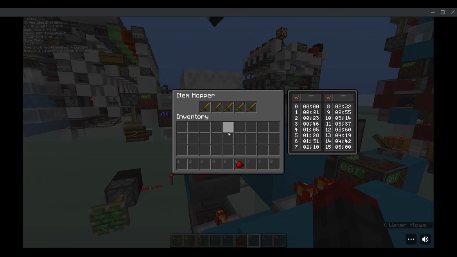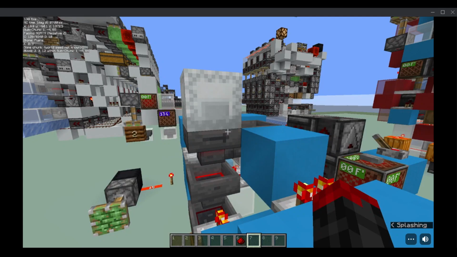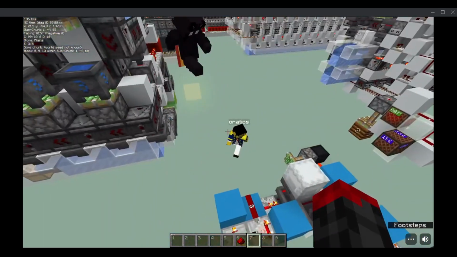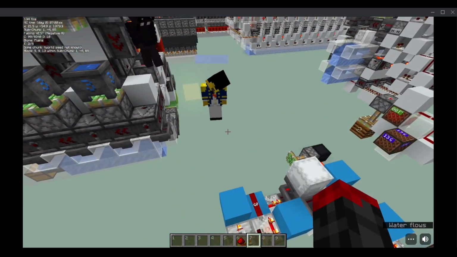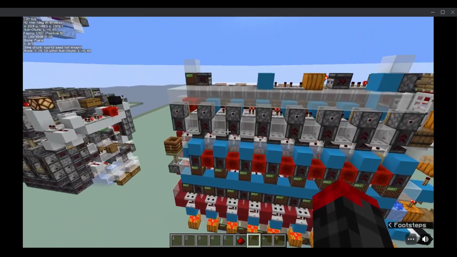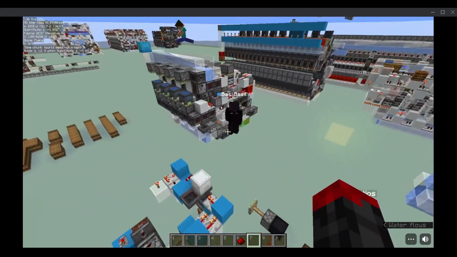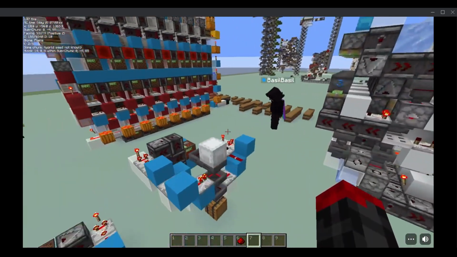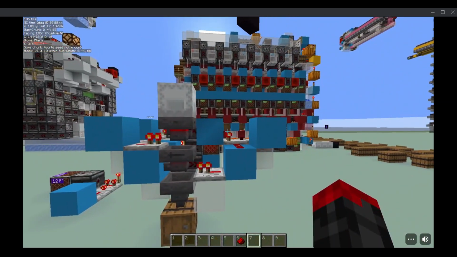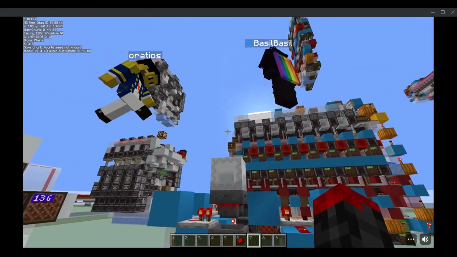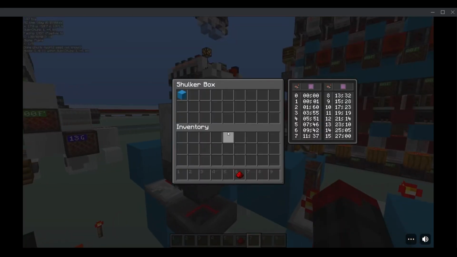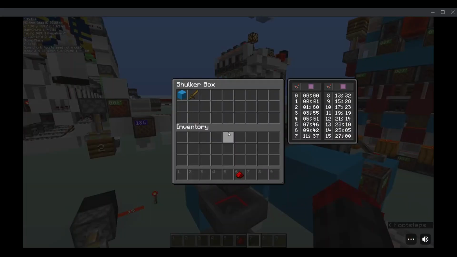So how does it detect the unstackables? It doesn't. Your splitter separates the unstackables from here. If there's only a single item or an unstackable, like if you look at this choker box, it doesn't matter. It doesn't make a difference between them.